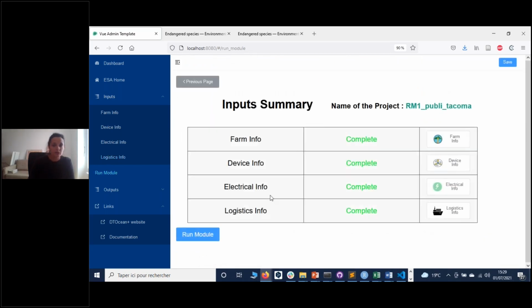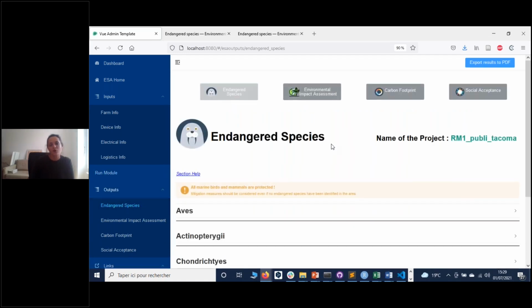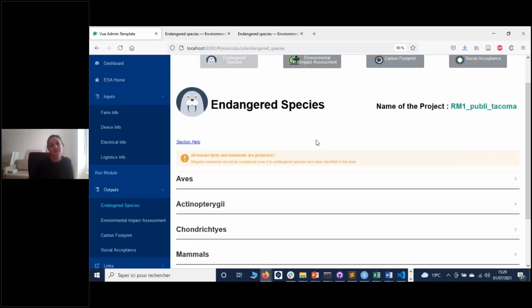When the user has all the inputs, so every category is complete, he can run the module, and I will go on directly to the results. First we start with the endangered species. We wanted to highlight that even though we don't find any species in this section, all marine birds and mammals are protected. So in any case, mitigation measures and surveys will have to be put in place, even though in DTOceanPlus we have not been able to identify any in the area.